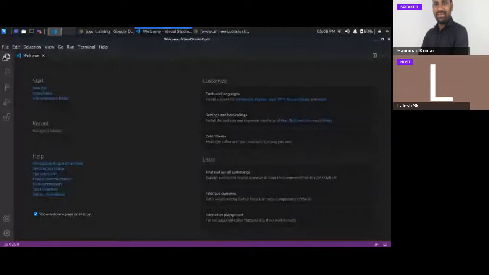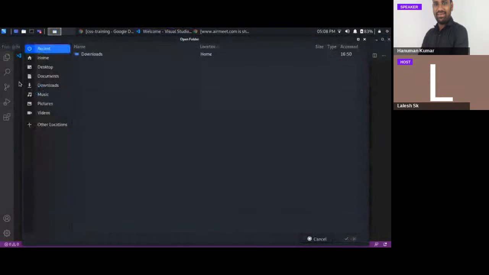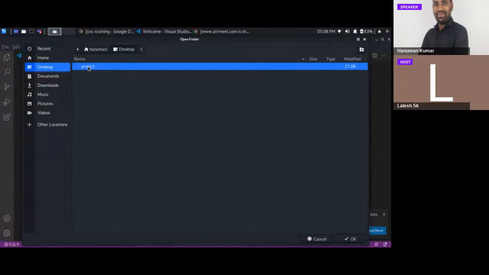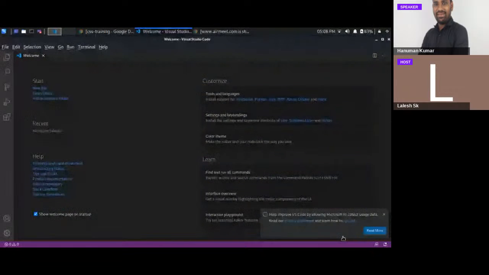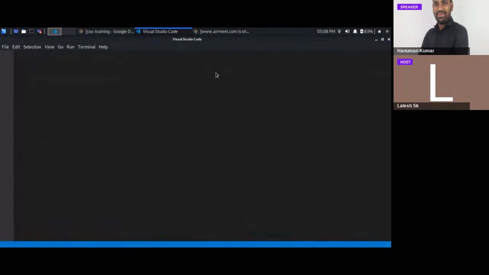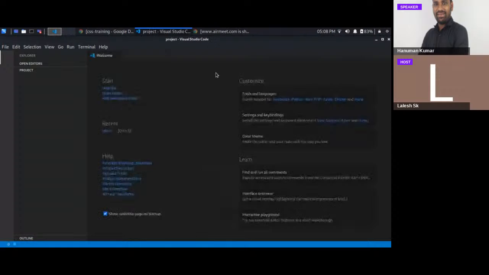And it's time to open the folder. So open folder, and my folder is available in the desktop environment. The folder name is project. So let me open this. Alright, so we just now created this folder, so we don't have any files in it, so we have to create the elements of it.